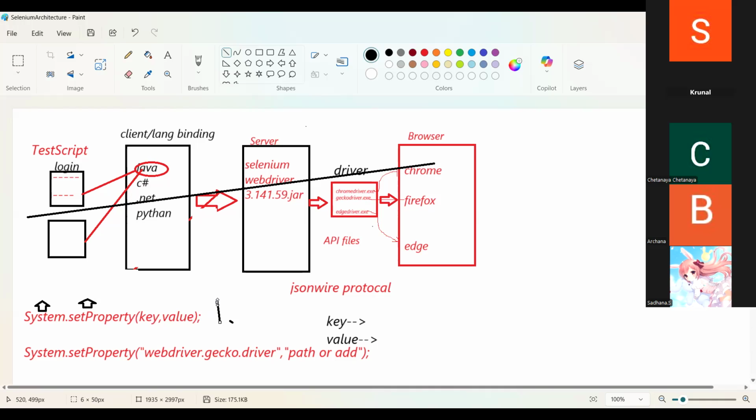So what does the key represent? You have to tell which browser you are opening. In the key, you specify which browser you are opening, and the value is the path of the driver. Below that, I have written System.setProperty with webdriver.gecko. Gecko means Firefox. I want to open Firefox, so I'll write webdriver.gecko.driver, comma, then within double quotes I pass the path of the driver.